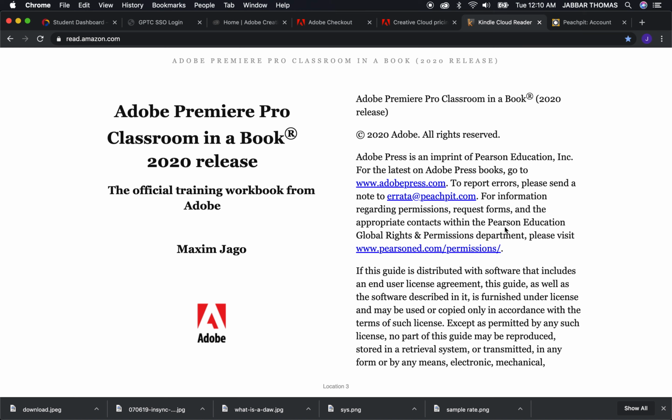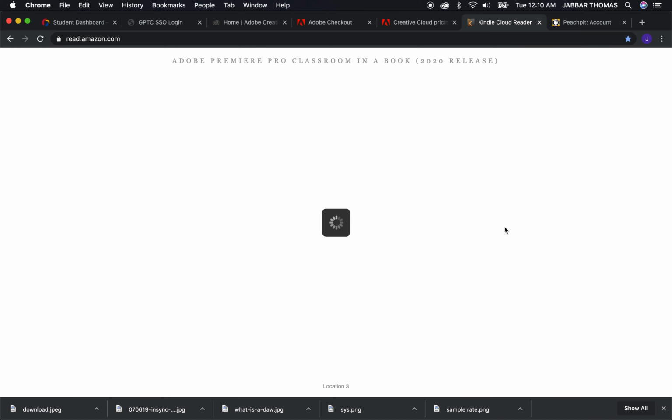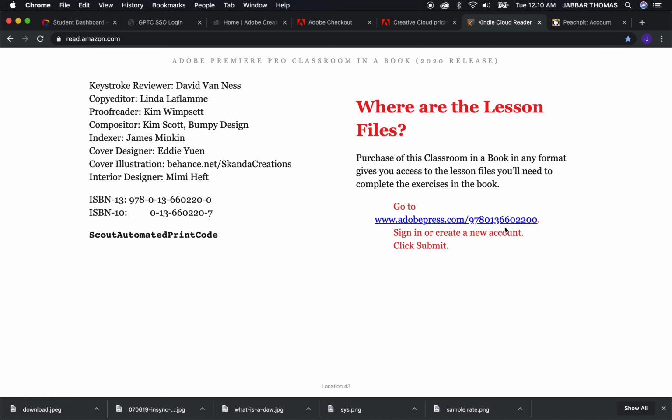If you don't have a physical version of the text, it's on location 43 in my case. You can see it's just before the Where Are the Lesson Files section, which is what I'm going to do right now.